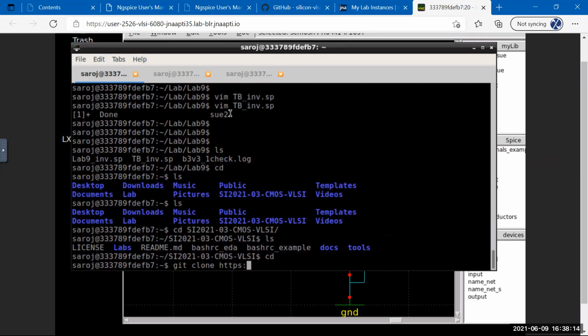What is your repo? Did you name it SI 2021-03 as well? No, sir, my repo name is different. Just give your repo name. This is for people wanting to back up their stuff into their GitHub page. Sir, I have given my repo name, the repository name SI 2021. Oh, not the whole name. Just your repo name and hit enter. Okay.